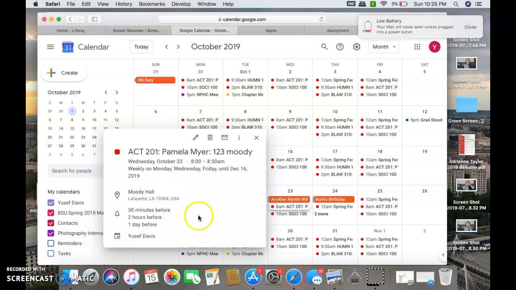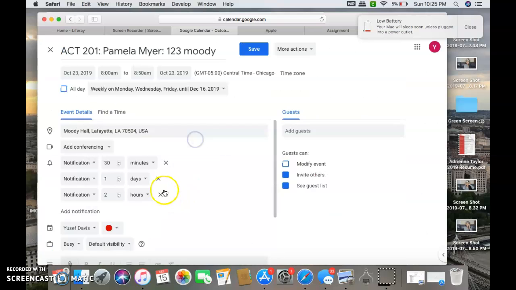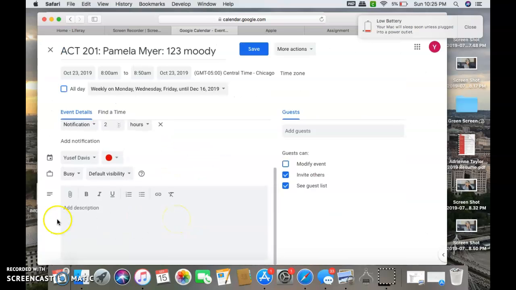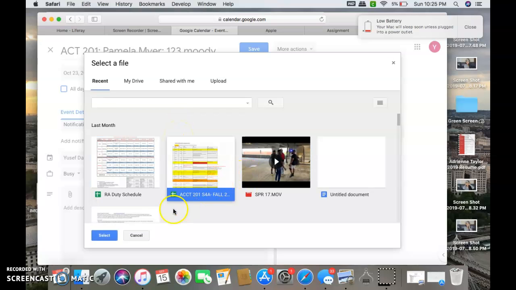So let's say I want to add something to this. Let's say I want to add this event, right? And I wanted to add an attachment to that. I could do the same thing. Let's say I want to add the accounting schedule for my last thing. Not duty schedule, but the accounting schedule.